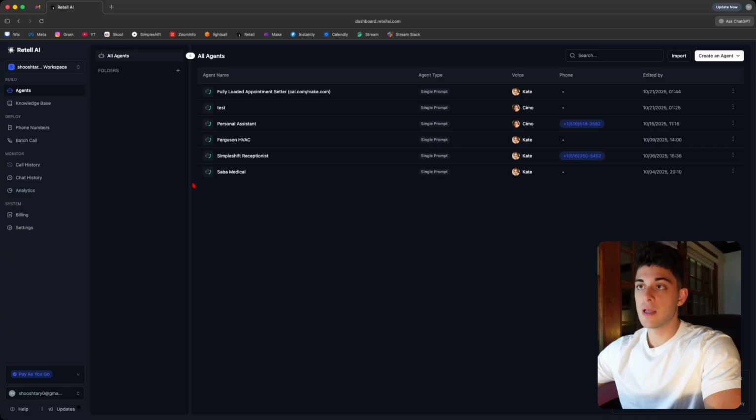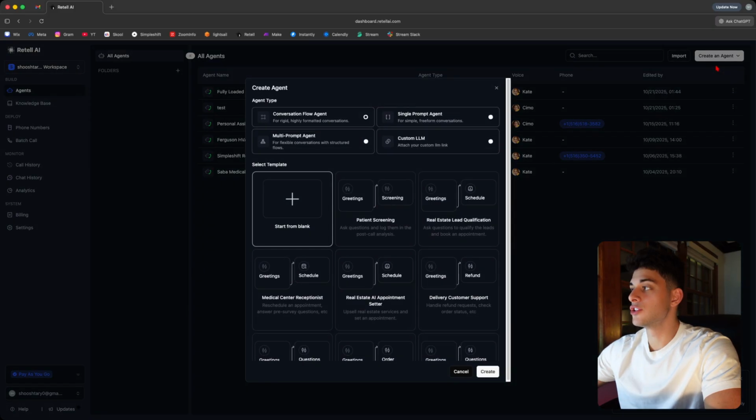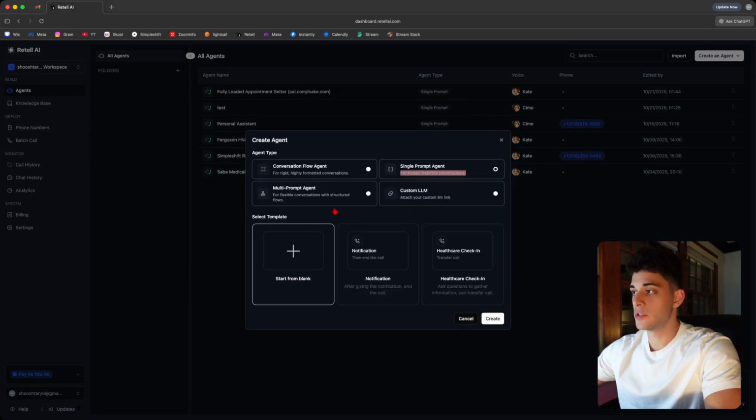All right, so head over to Retell AI, log in. If you're familiar with Retell AI, this will look familiar. If you're not, then that's fine because this will be simple enough for you to still follow along. Head over to the top right, hit create an agent. We're going to be making a voice agent. We always do single prompt agent, start from blank and hit create.